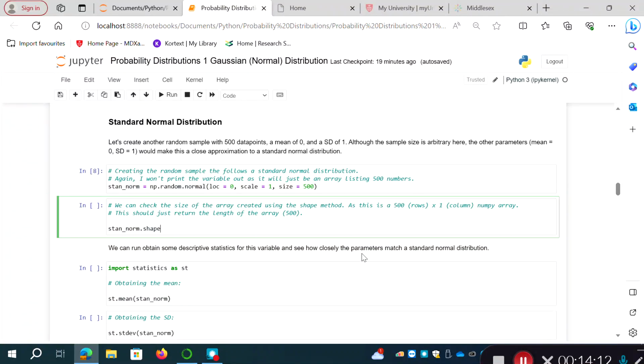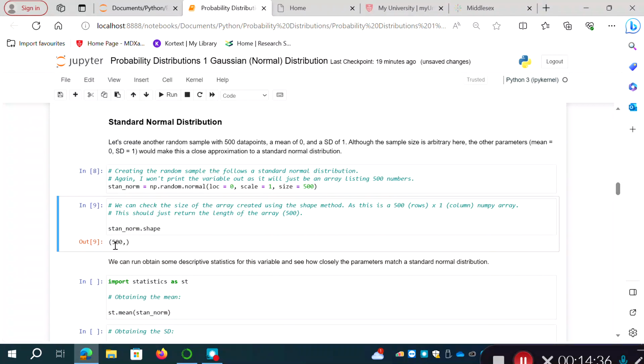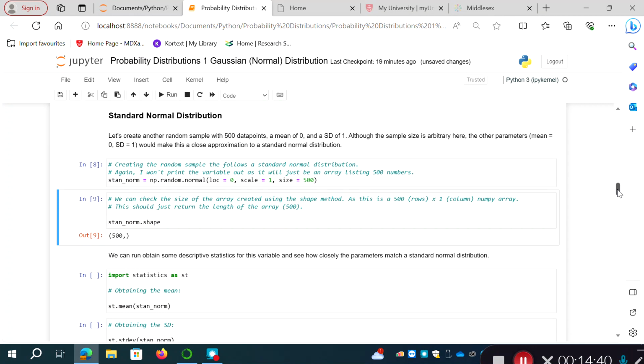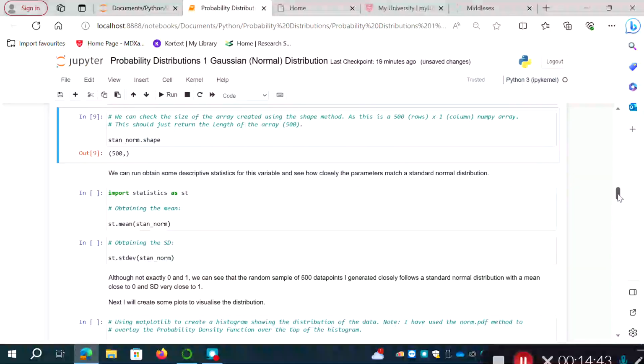We can check the size of the array created using the shape method. I asked for 500 observations, 500 data points, so what we should have is an array that's got 500 rows, one column essentially. So if I run the stan_norm.shape method, you see it tells us we've got 500 rows. That's correct, that's what we asked for.